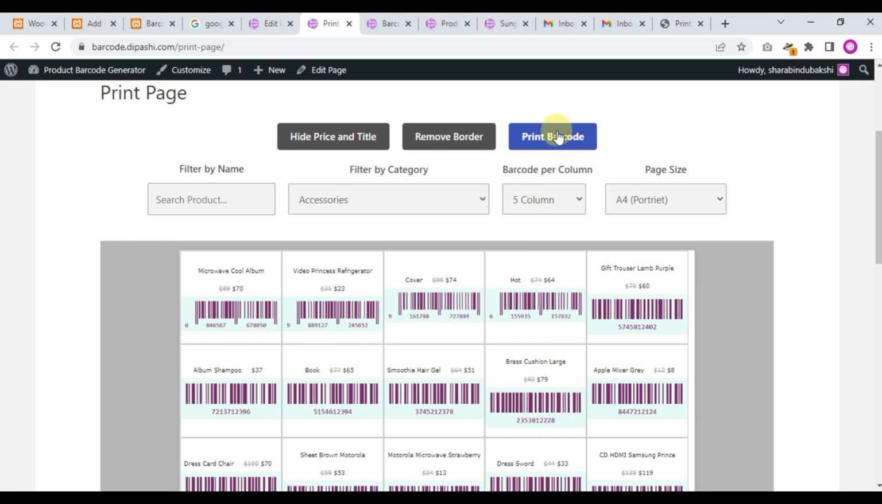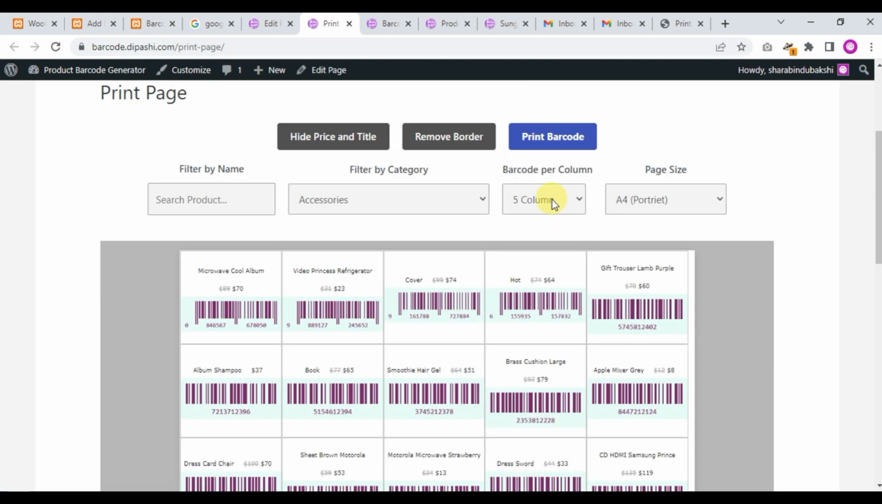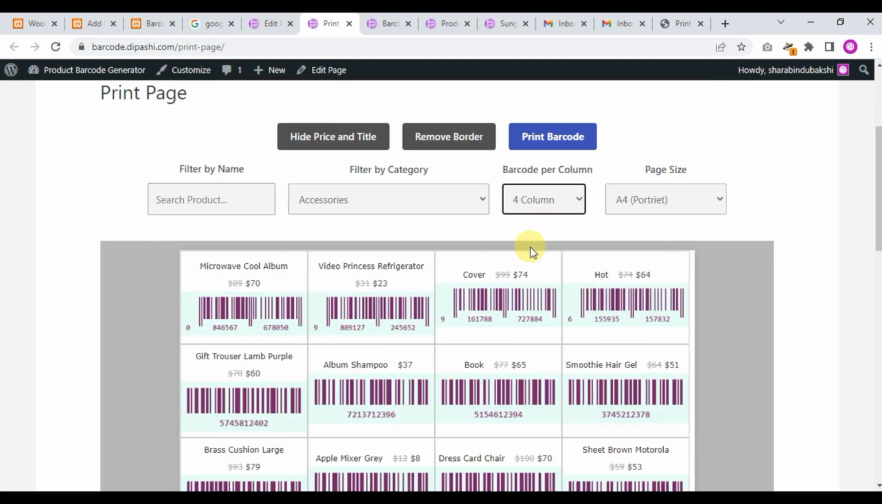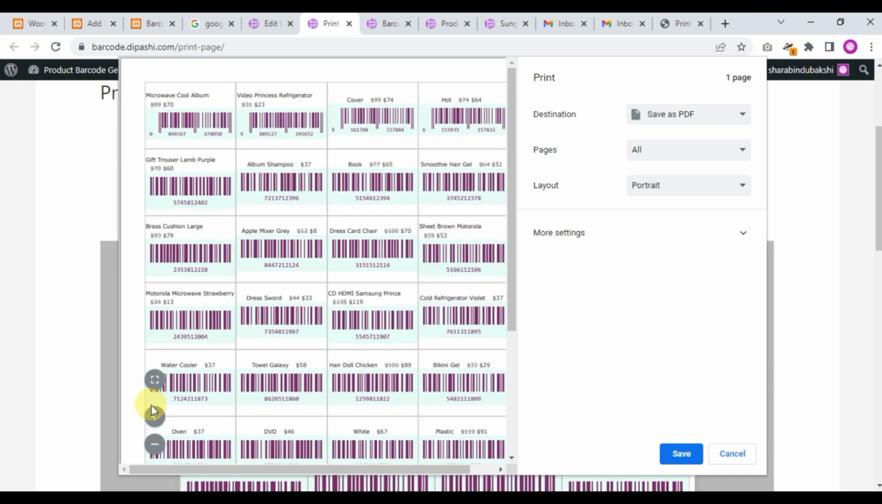Yes, we'll filter by category, choose the category name, and then the barcodes will be displayed. And this is the bulk print page for the Product Barcode Generator plugin.